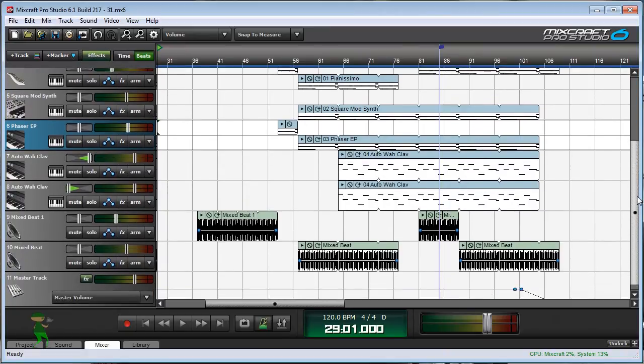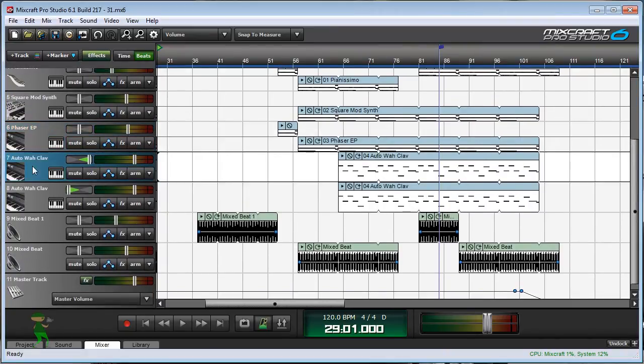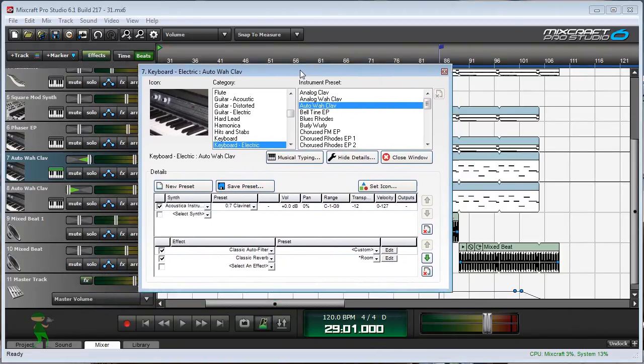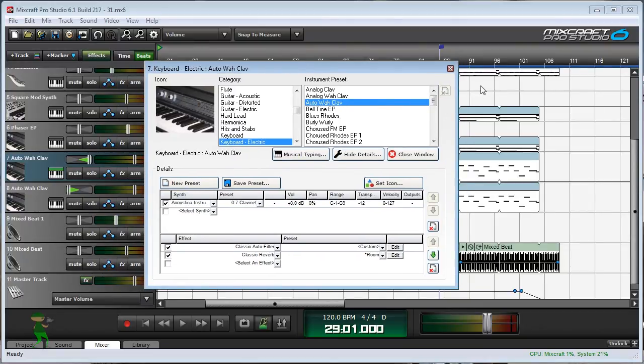We've got to scroll down. And for track 7, I chose Auto Wah Clav. That is short for clavinet. The Auto Wah Clav, it's really nice, and it's undoubtedly important for this track for house music production. So I chose this by going to keyboard, electric, and auto wah clav.